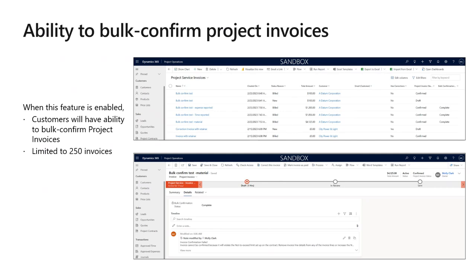Users will have the ability to select multiple project invoices that have been reviewed and then confirm them simultaneously to create billed sales actuals. This greatly eases the confirmation function and helps improve efficiencies in invoice management. In addition to the project invoice status, we are also introducing another status to track the bulk confirmation status. Users will be able to bulk confirm up to 250 invoices at a time.